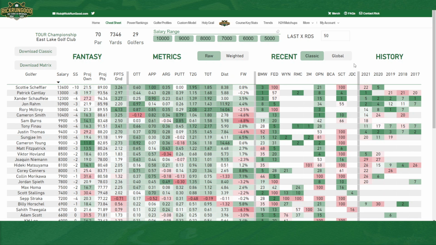The recent form, this is the finishing position based on each tournament. So you can see the BMW Championship, the most recent tournament on the left, the further away tournaments to the right. The finishing position, for example, Patrick Cantlay won the BMW Championship.